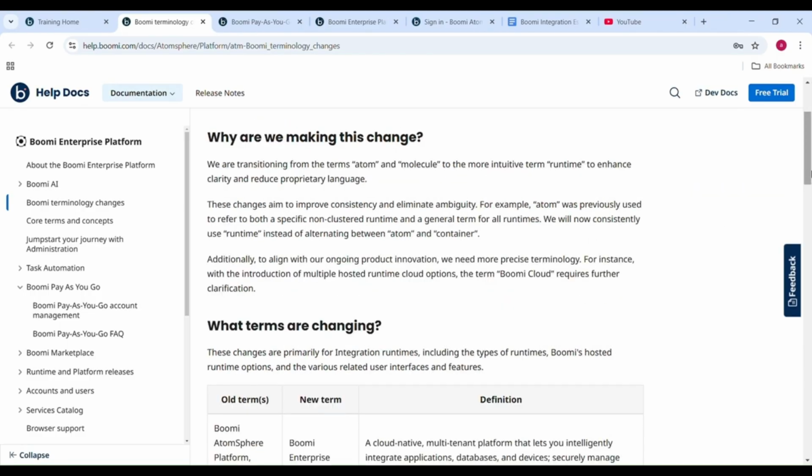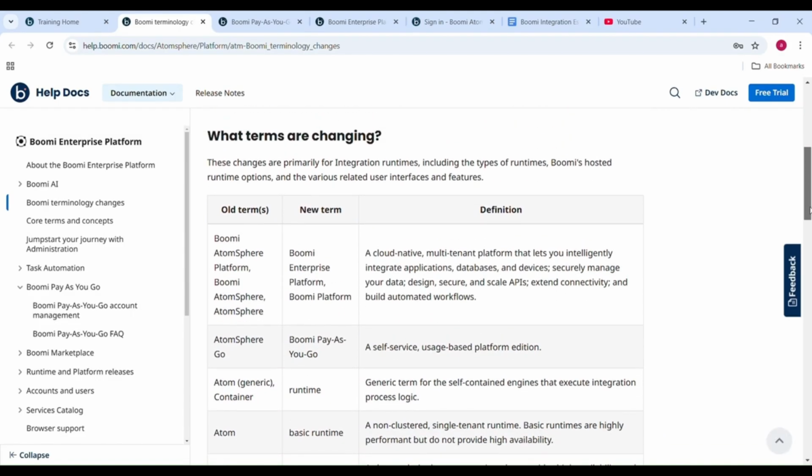So here we can see what terms are changing. These changes are primarily for integration runtimes, including the types of runtimes, Boomi hosted runtime options, and various related user interfaces and features. Like the old term Boomi Enterprise Platform. So now we will see Boomi Platform.